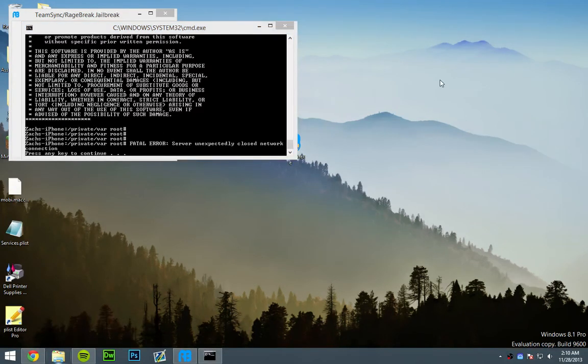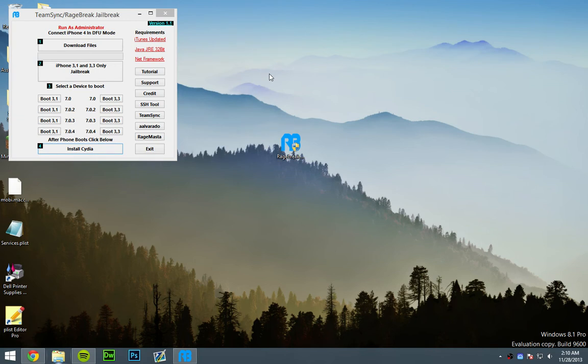Alright, so once your device and the CMD thing is actually complete, your device will turn itself off, okay? And now all I have to do is once more put it into DFU mode and boot up once again. So we're just going to press any key to continue, put it into DFU mode, and boot this puppy up. And you should be complete from there, so let's go ahead and do that.